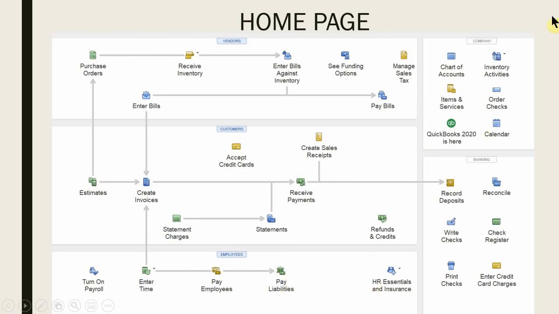And of course, you have your company section, which allows you to create your chart of accounts, create items and services, and so on and so forth. And of course, you have the last section, which is your banking section, which allows you to have access to your check register, your write checks window, and even entering credit card transactions, as well as making deposits to your bank account. Okay, so again, each section is going to be some kind of aspect of a business transaction.